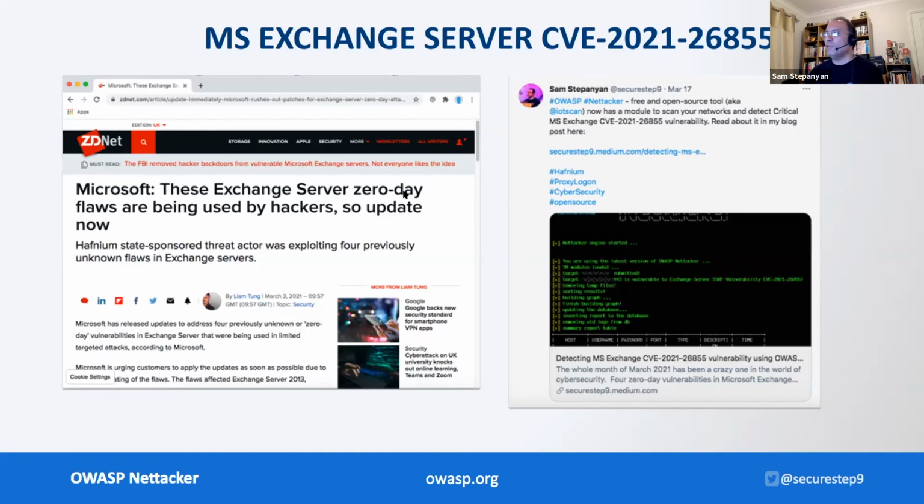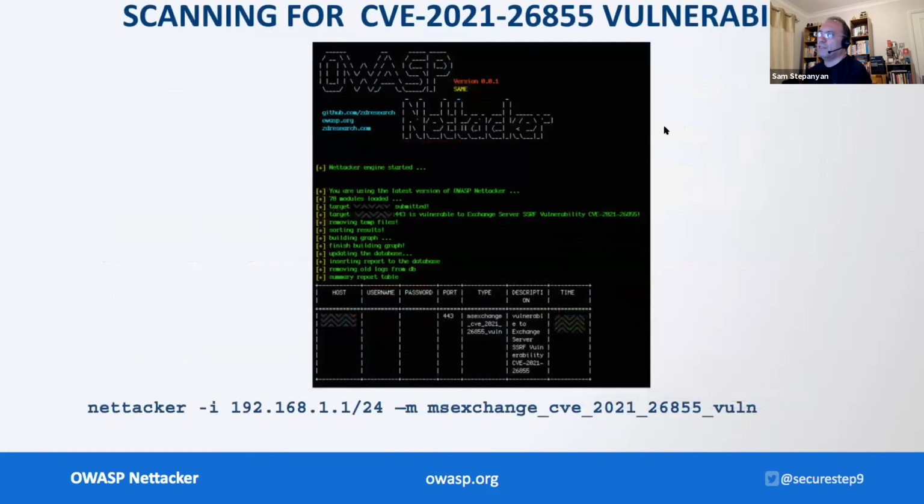And we were actually one of the first few projects to respond, and we created a module for this vulnerability, the CVE 2021-26855. That was the CVE number, and this module allowed anyone to scan their network for vulnerable Microsoft Exchange service. Again, why is this important? Because a lot of people don't know what they have. They don't know which assets they're running. And using Nettacker, we were very quick to release this particular module, which allowed people to scan.